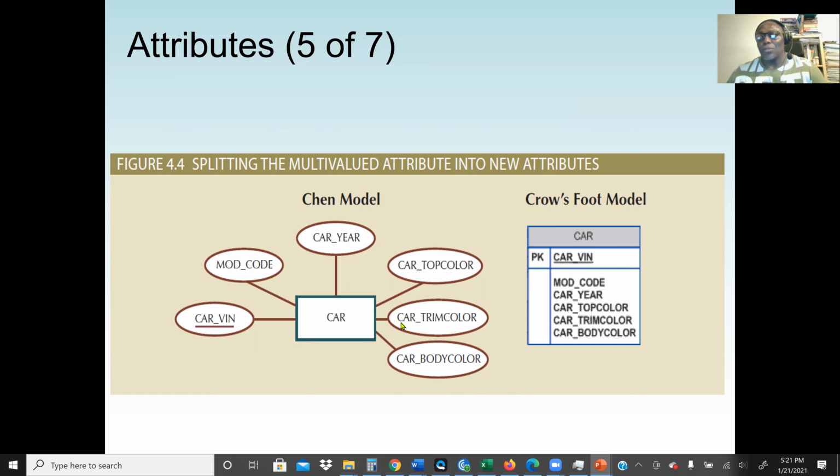Because a car may have more than one color for the whole car. Maybe the top color may be different from the trim or from the whole body. So this is the concept again: instead of using one multi-value attribute, we break it into three single-value attributes. So now the car top color will be only one color, the car trim color will be only one color, and the body color will be only one color.